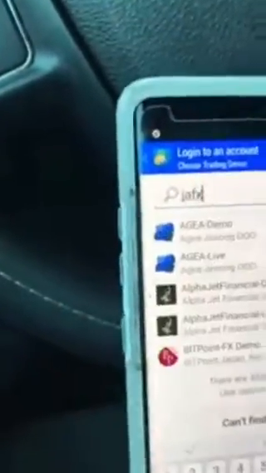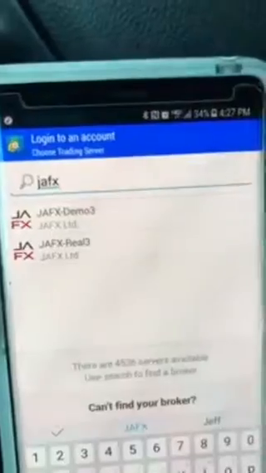So if I type in LMFX, it'll pull up the live and the demo server. We don't do Traders Way, so I'm not typing that in. If I type in JAWFX, it'll bring up real and demo. So if you have a demo account, you're going to select demo. If you have a live account, you're going to select live.